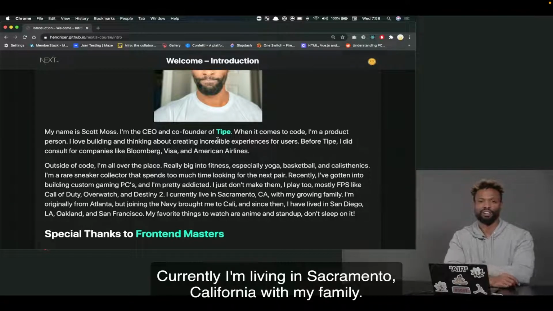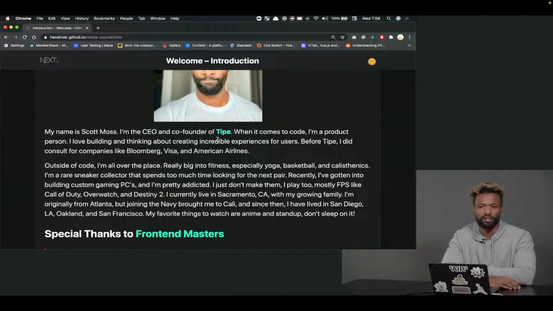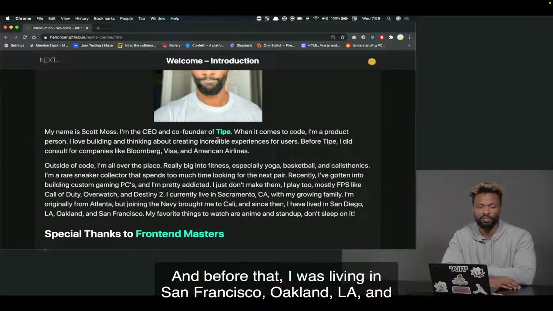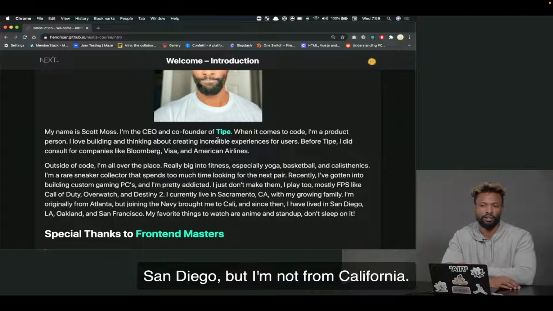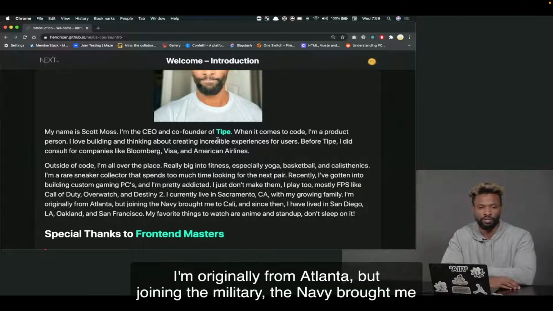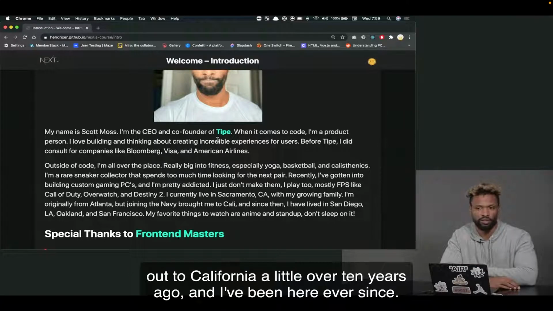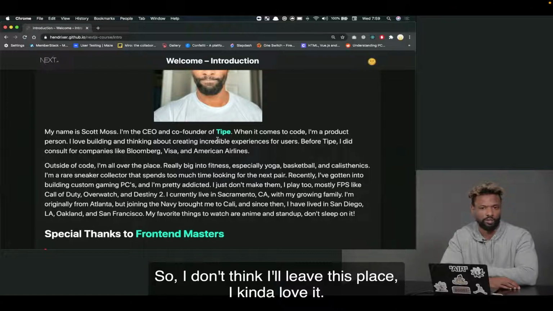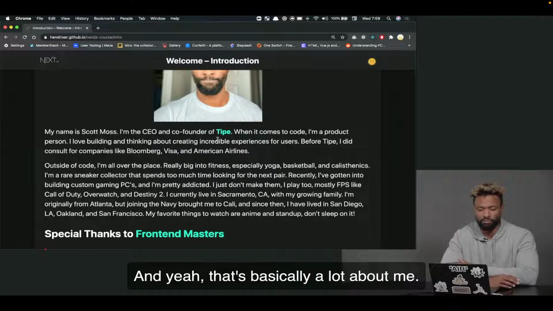Currently, I'm living in Sacramento, California with my family. Before that, I was living in San Francisco, Oakland, LA, and San Diego. But I'm not from California. I'm originally from Atlanta, but joining the military, the Navy, brought me out to California a little over 10 years ago, and I've been here ever since. So I don't think I'll leave this place. I kind of love it. And yeah, that's basically a lot about me.